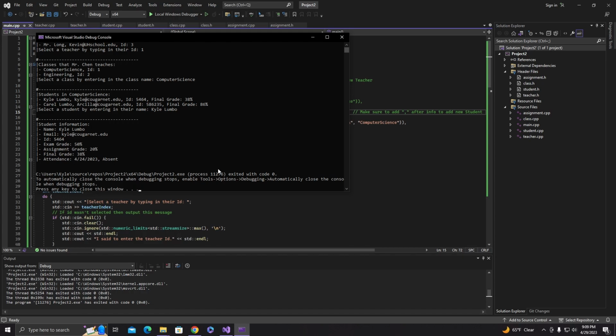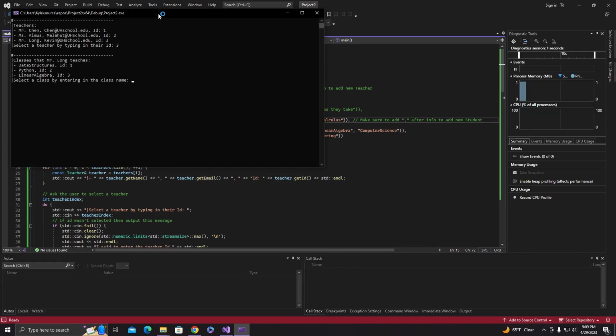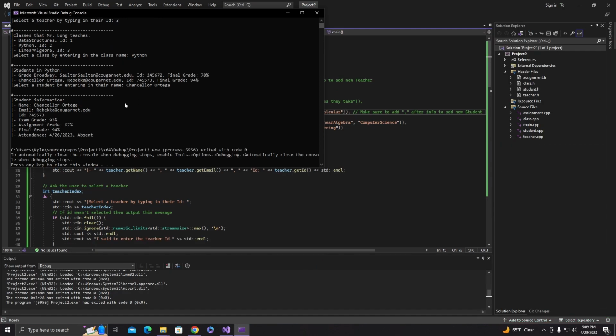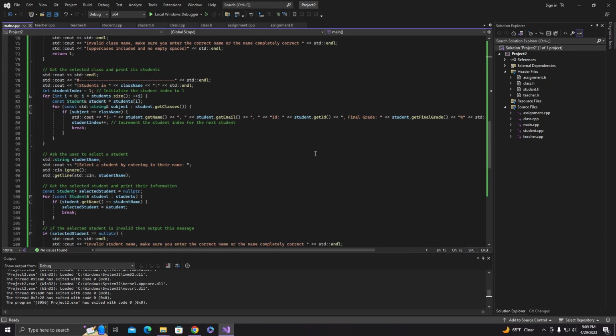So basically that is all my project is. You can go into the other teachers, check the other classes, and see how they're all doing. Let's see, Chancellor Ortega, they were absent on 426, but they have a really good grade of 94, and basically it's all the exact same for all the other students. So that's basically it of this project.